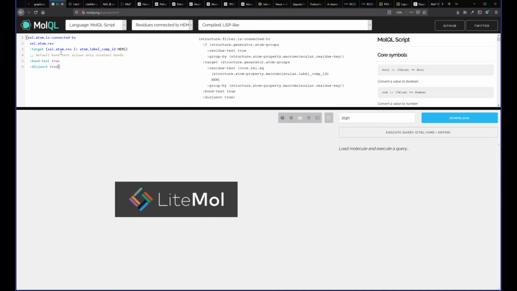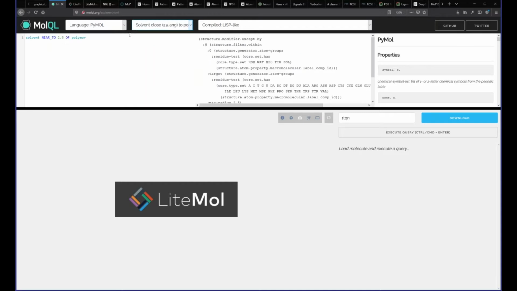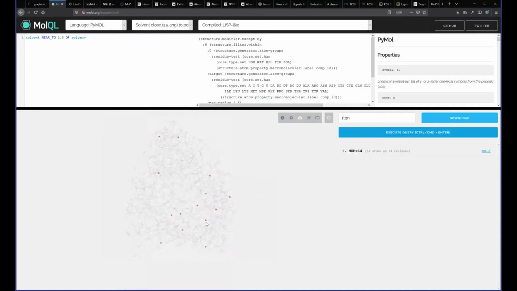It was a cool little prototype where you were able to define a selection expression in various languages. For example, you could even say, in PyMOL, give me solvent 2.5 angstroms around the polymer, and then you could execute the query in a browser here. Using this project, we found out that with Alex we could collaborate together.